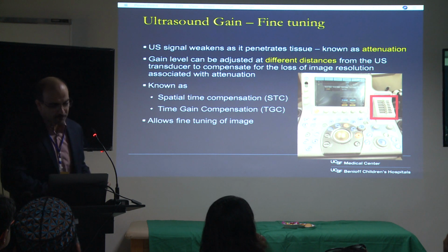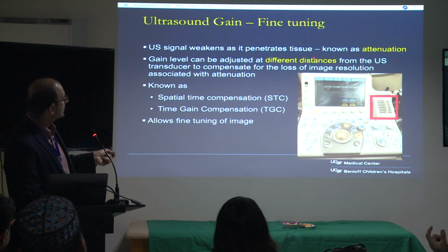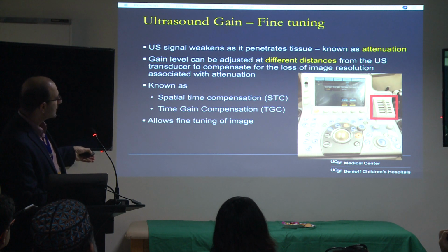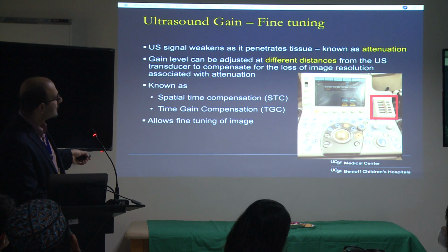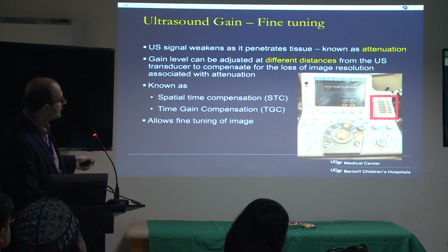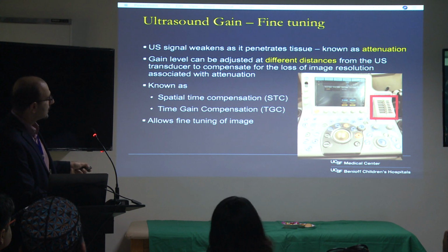Just an extension of that is that the ultrasound signal weakens as it penetrates tissue, and that's known as attenuation. So we can use the gain to increase the overall strength of the signal, but then depending on the unit you have, there will be external micro adjustment controls to make the gain at any particular level stronger or weaker, depending on which way you go. They may either be separate dials, or they may be part of your LCD display, and you can select the appropriate setting and adjust accordingly.